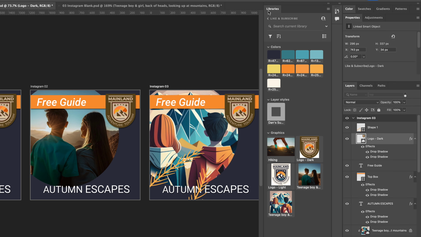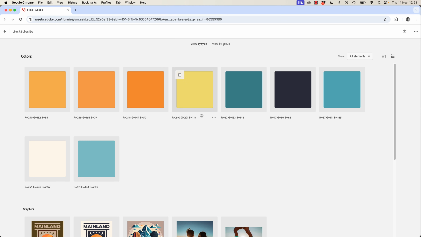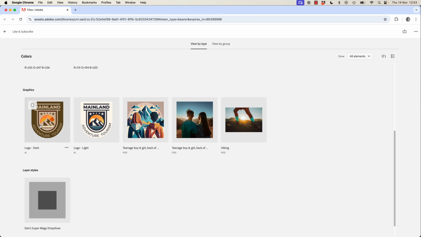Another little trick for libraries, into libraries here, you can go to the little drop down burger menu. And there's an option here that says view on website. This is a cool view that you can give to people. Look at this. It's kind of a web-based version. They don't need a login. They can see the images. They can download them from here.